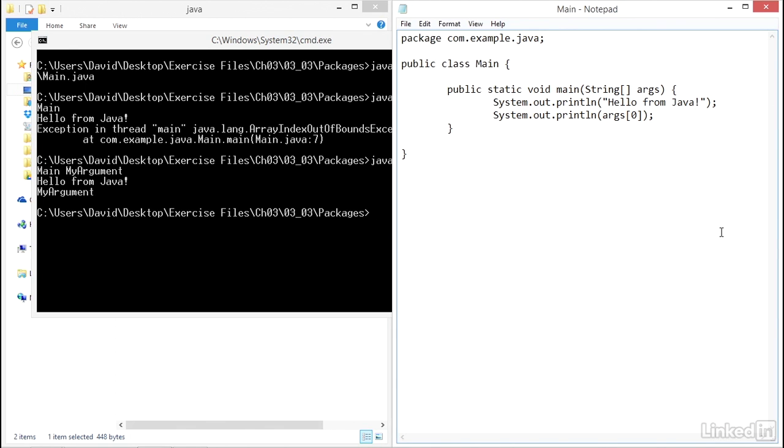Again, you don't have to use packages to organize your Java classes, but nearly all Java developers do it this way. So it's a good idea to get started with good class organization from the very beginning.